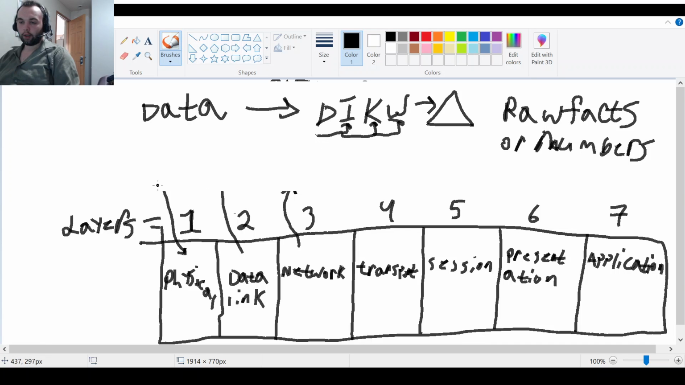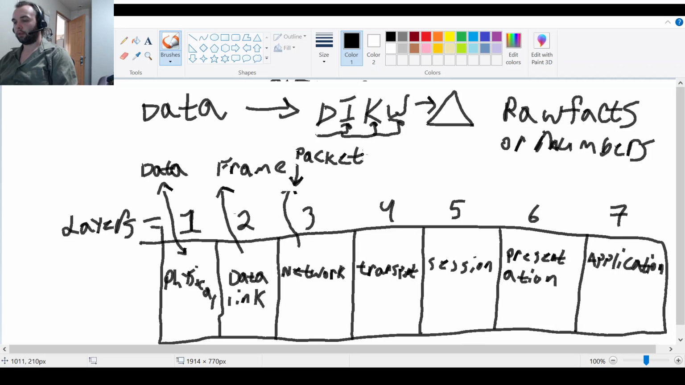Anyways, so at the physical layer, what we're dealing with is raw data. What we are dealing with at the data link layer is a frame. What we're dealing with at the network layer is a packet. Of course, we keep going. 5, 6, and 7.